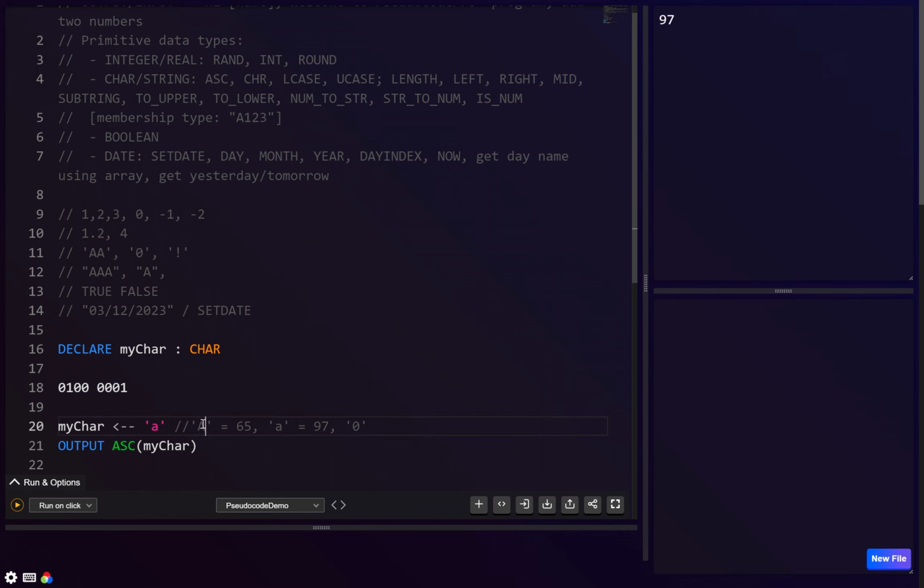Now, if we want to go from big A into small a, what we do is look at the bit position 32. So I think bit position 32 should be this one. All we're doing is changing this one bit position. And this is going to work for any character.